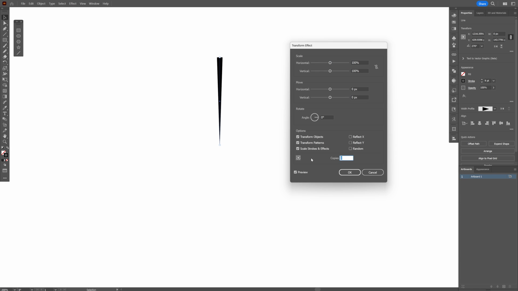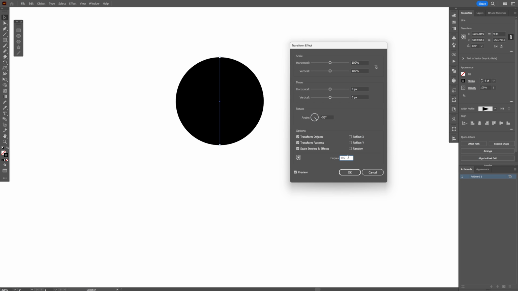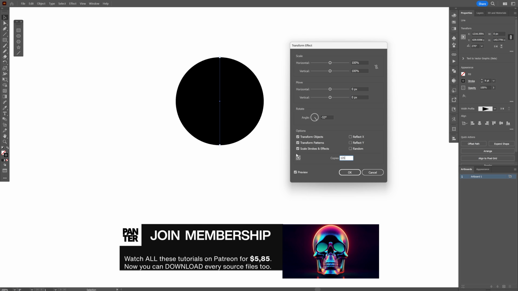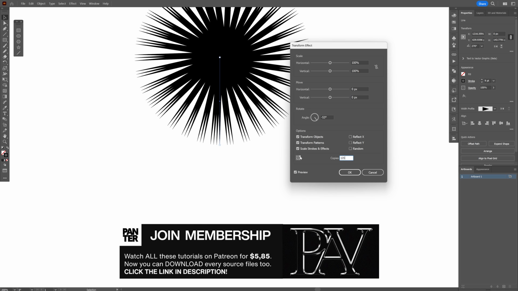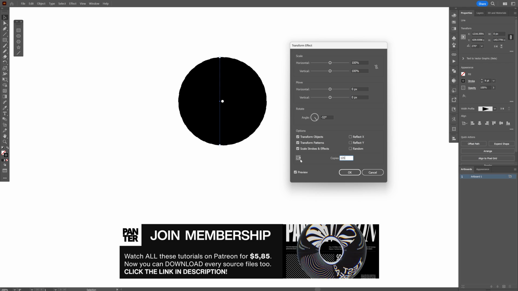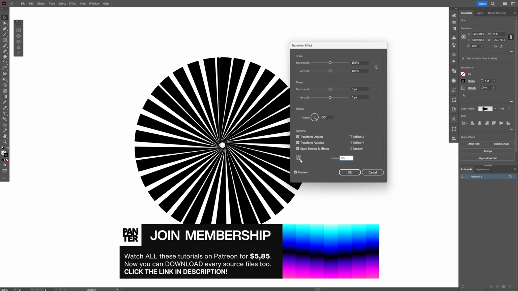I'm going to create 105 copies, and the angle is going to be minus 53. Let's see what we got. We got a black dot. And now we're going to go to the left corner down here. And as you can see, these little squares, and basically you can position the spiral where these little squares are.